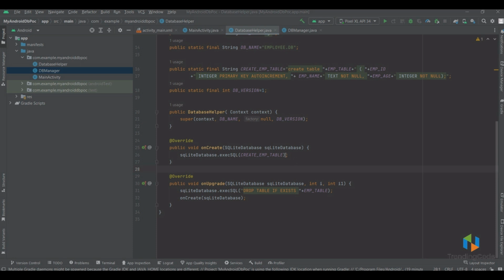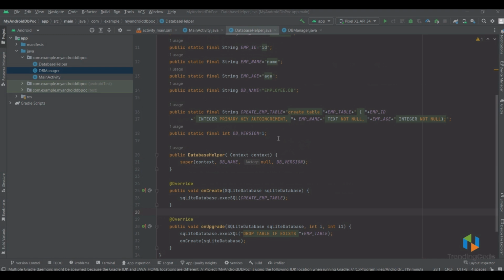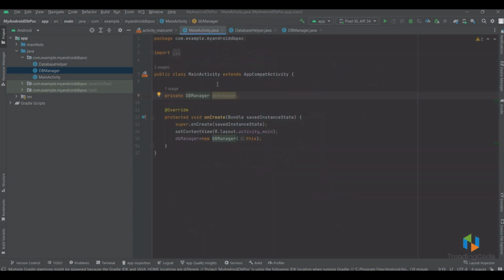So welcome to the next video in which we will be starting with the CRUD operations. In this video, I am going to show how we can create an entry inside the database using Android applications. Before going further, what we have created till now is our main activity file.